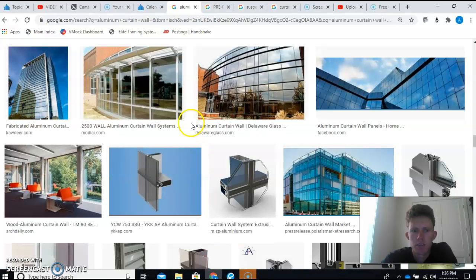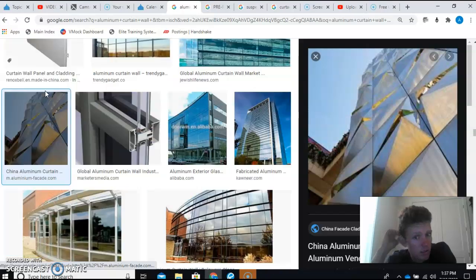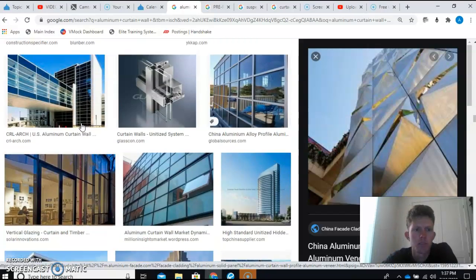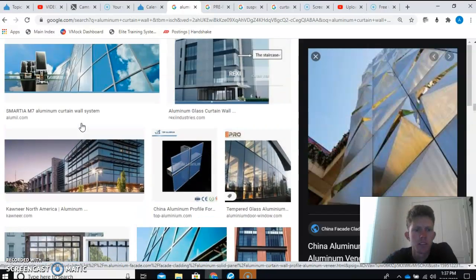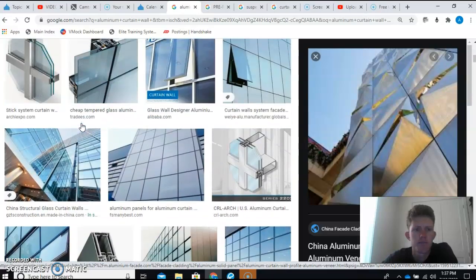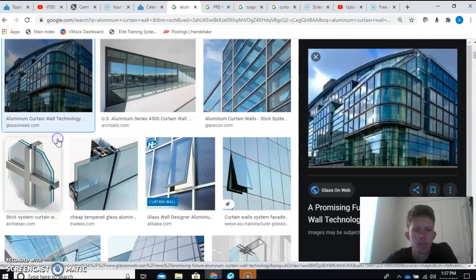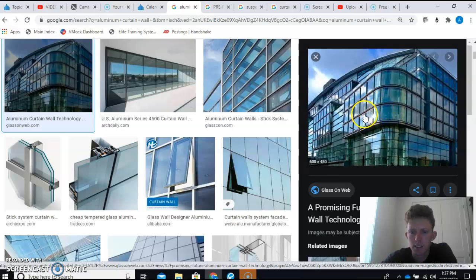Here's what you would see from the outside. It's just this wall of glass. Oops. That's not quite what I wanted. I think I'll leave it. Anyway, there it is. And you can see the metal that holds the glass in place.